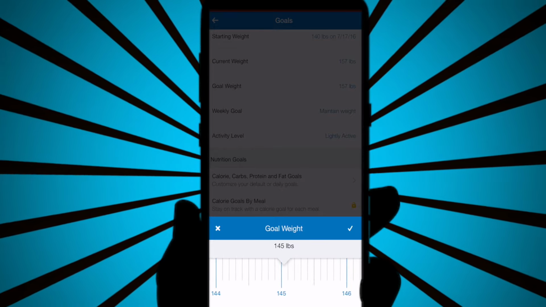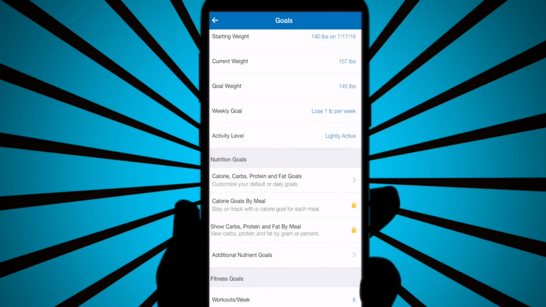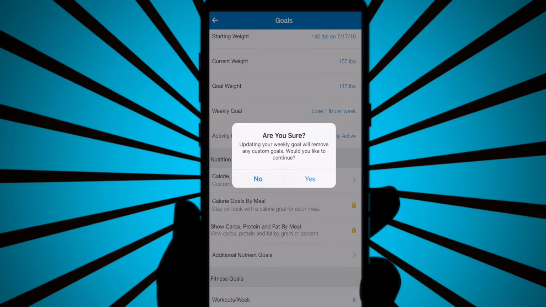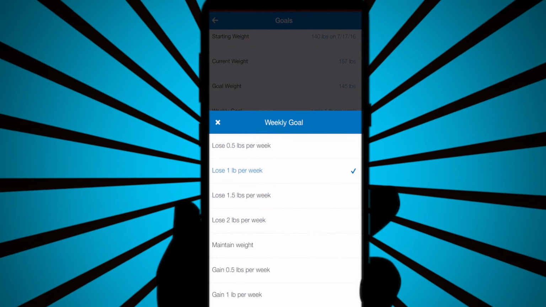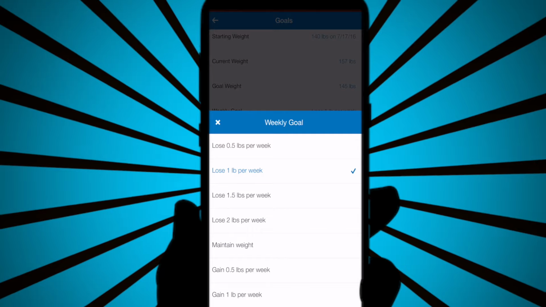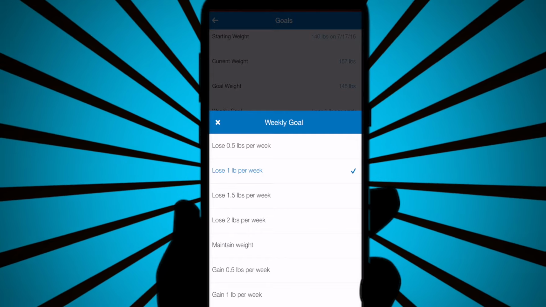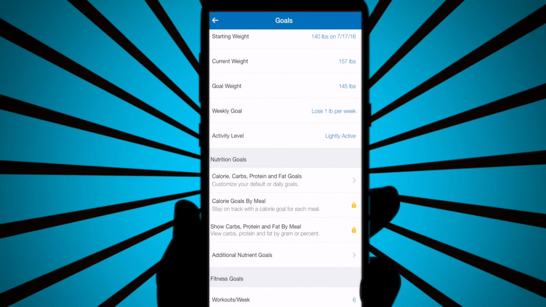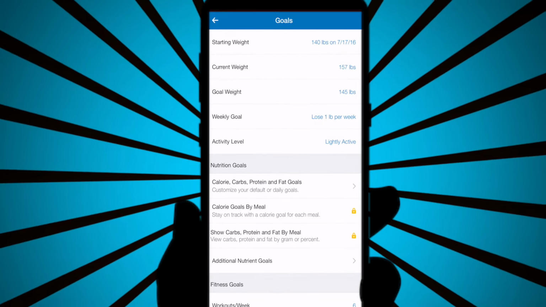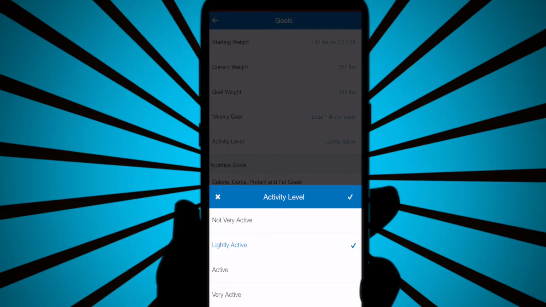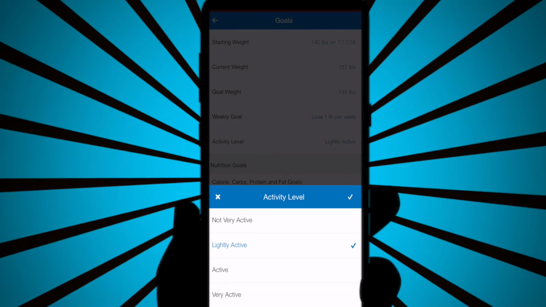Scrolling down to 140. I'll do 145 because that's actually kind of realistic, and I'll just use this for now. And you can put your weekly goal. You have all these options. I'd say a pound per week is okay for me. I'm gonna go ham this month. I'm actually gonna go a lot harder, but that 1 pound a week is typically what I would do.